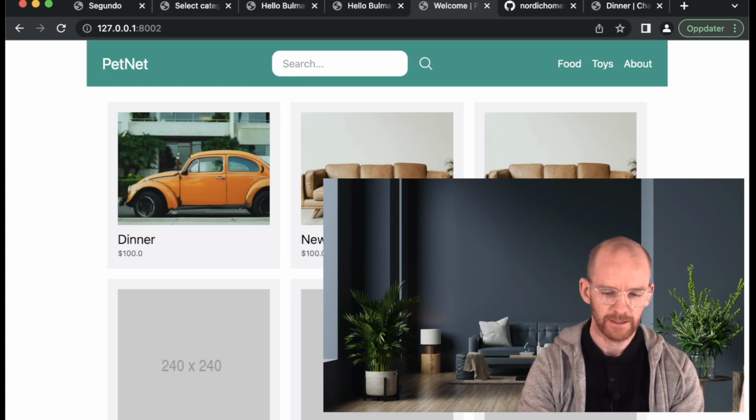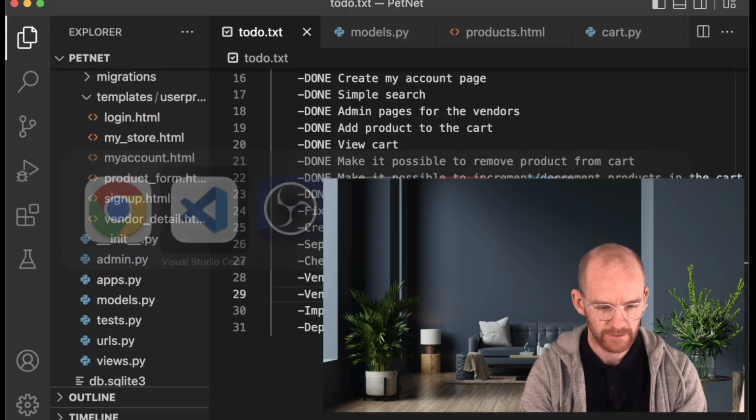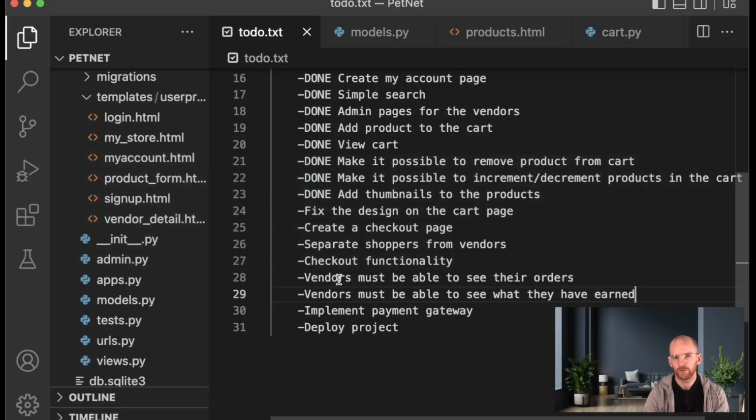Today we're going to continue building this e-commerce website. So I have added a few new tasks since the last time. I just went through the project and thought about this a little bit. So we need to make it possible to separate the shoppers from the vendors. And vendors need to be able to see their orders in their store, and they have to be able to see how much they have earned.